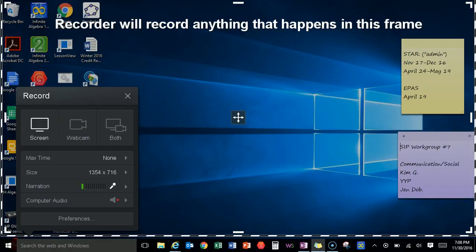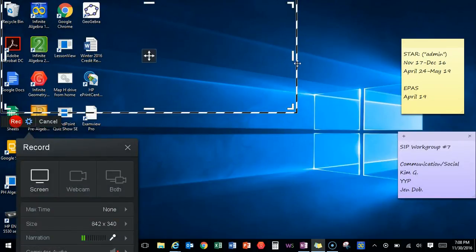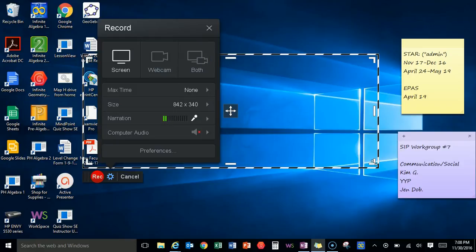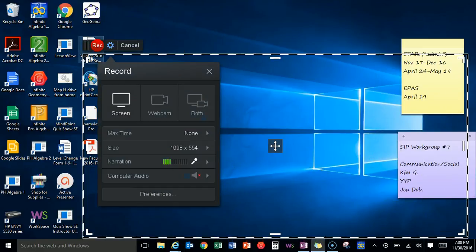So what you'll want to do is make sure this frame, you see you can grab the corner of it and you can make this any size you want, but keep in mind that it's only going to record whatever is in that box. So if you want it to record your whole screen, you've got to get it to be the size you need.